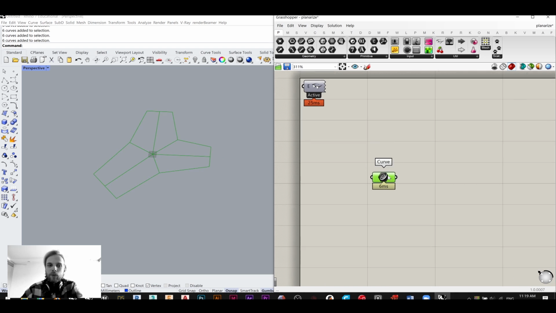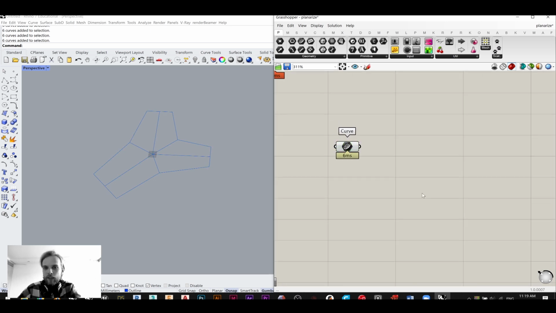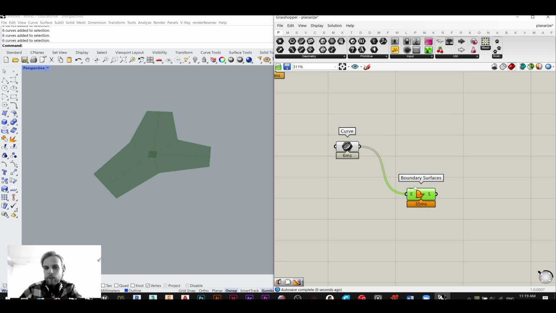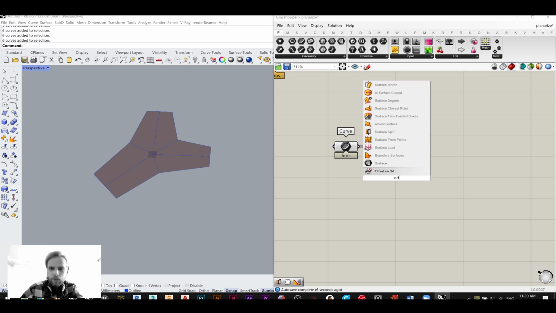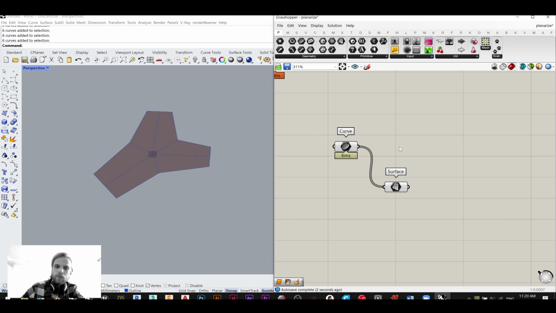And now I need to create a single mesh from this curve component. I want to control the density of that mesh, right? So this curve component, I know that all of the curves are flat, so I'll use boundary surface on it to create surfaces on the curves. I think I can just use surface as well. Yeah, that works too. So I don't even need to use boundary surface. It just creates surface like that.